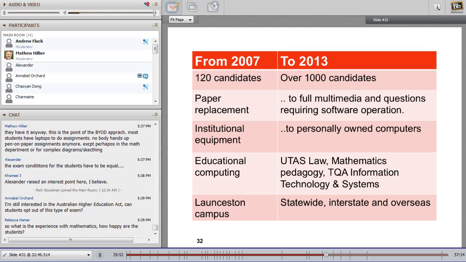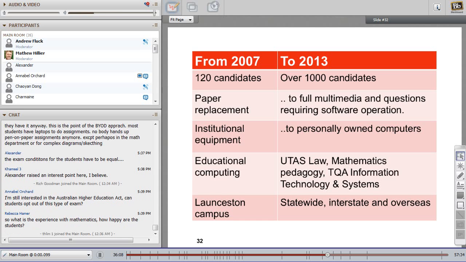Just looking at the question boards, the Australian Higher Education Act, can students opt out of this type of exam? In answer to that one, Annabelle, we actually specify the requirements for both learning and assessment as part of our unit outline. That is, the requirement to have a computer to learn is made explicit, and we actually specify the bandwidth that students need to have available, and we also specify the lowest level of equipment they will require for the exam. And I suppose one could once again reflect it back. Do we specify the writing implement that they must bring to the exam in a pen and paper?